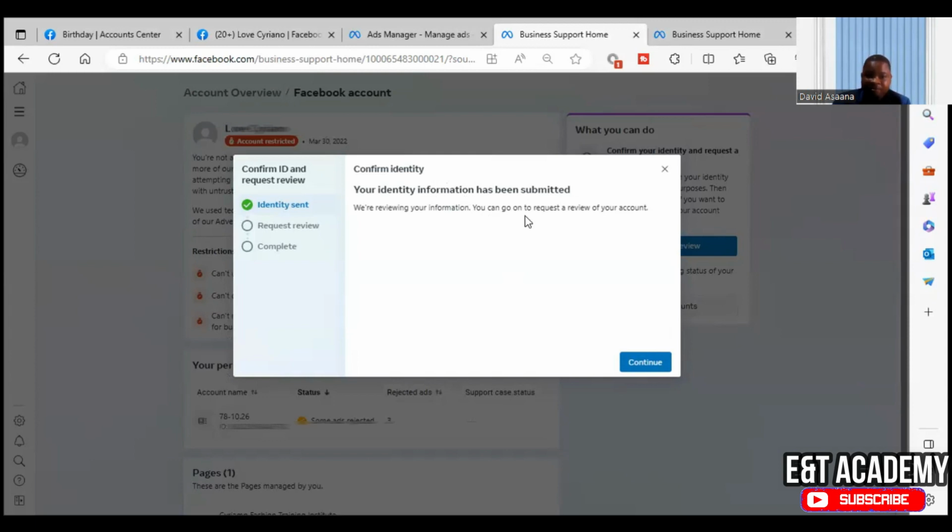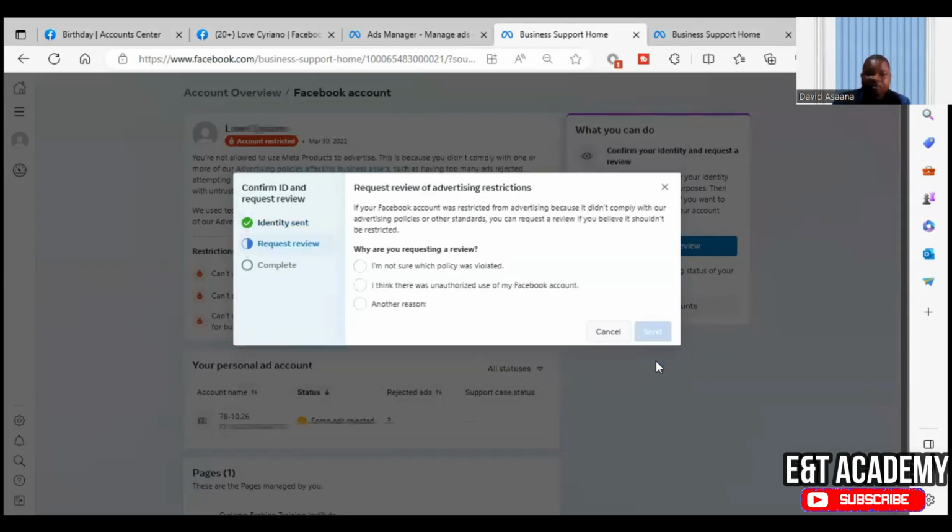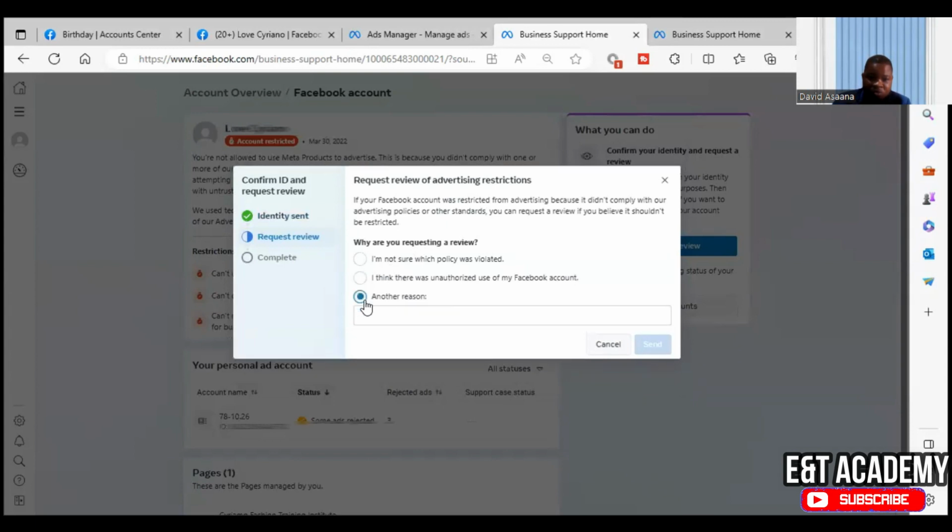They said, we are reviewing your information. You can go on to request a review, so I'm going on to request a review. They are asking me why I'm requesting a review. You choose the third option, that is, another reason. Then you write a letter describing your problem. So this is what I wrote.